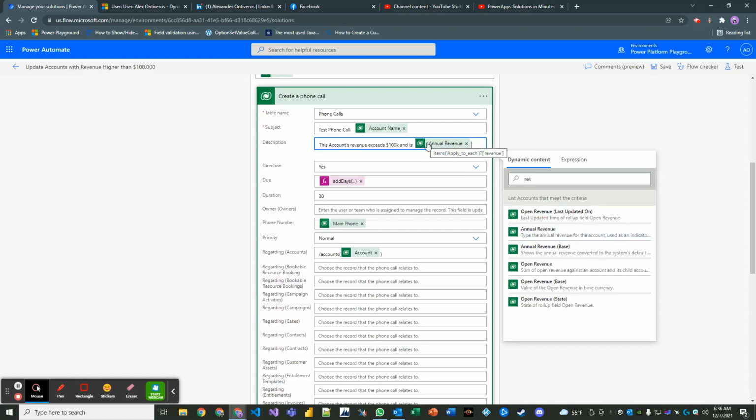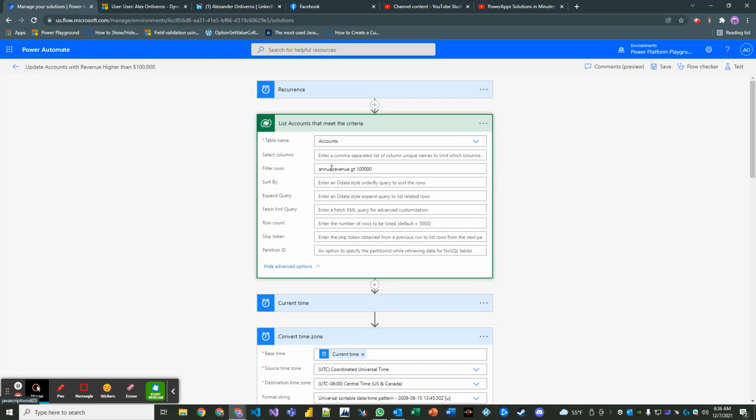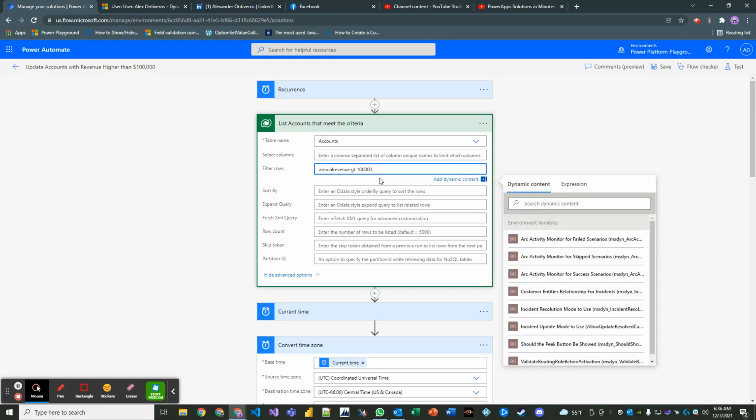In that schema, you know how we did our filter criteria? Did you catch that? That field is actually, although it's called annual revenue, the field schema name is revenue. So glad I caught that. So we're only grabbing these rows, revenue greater than 100,000.